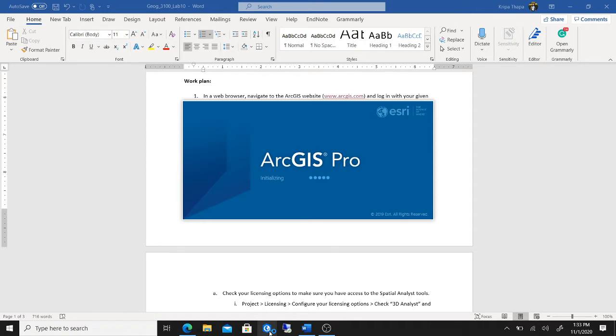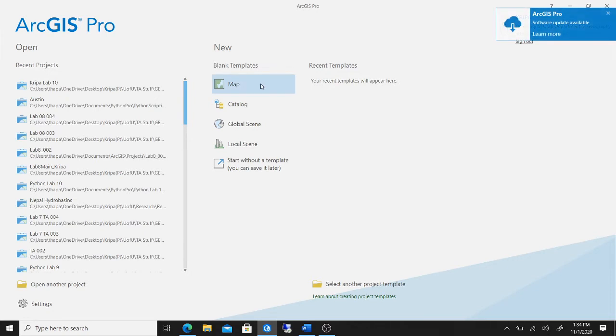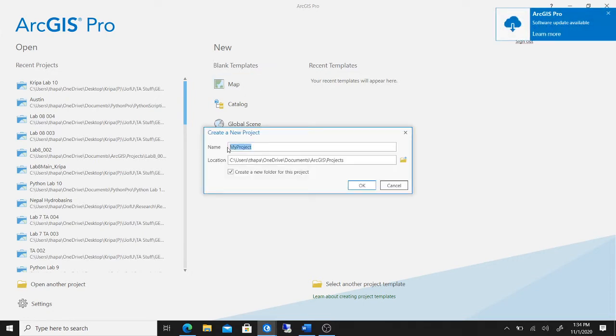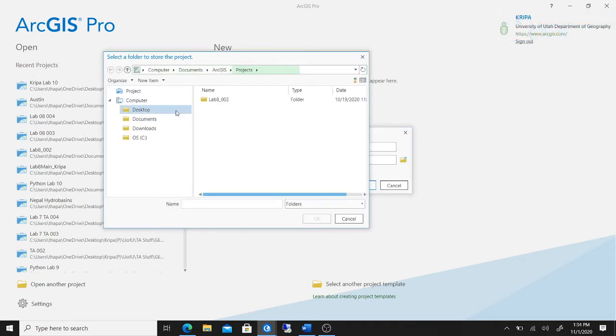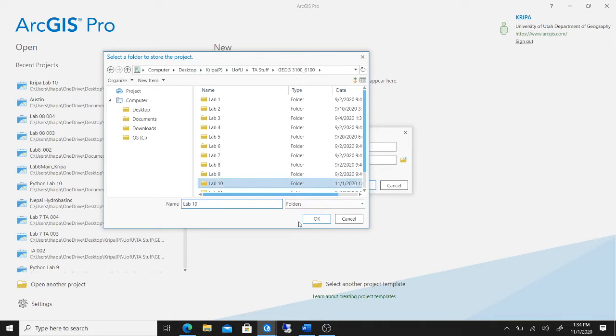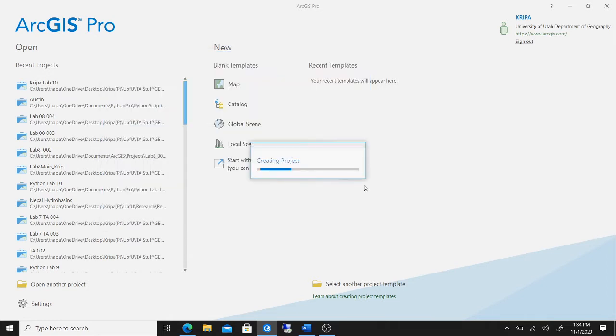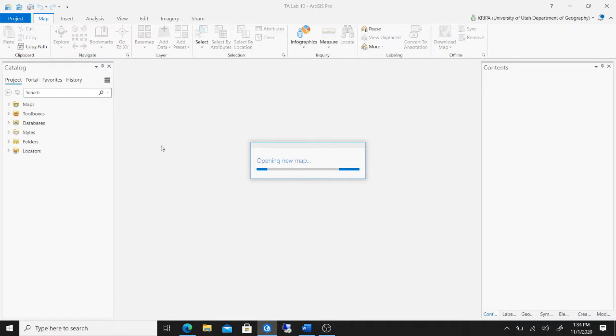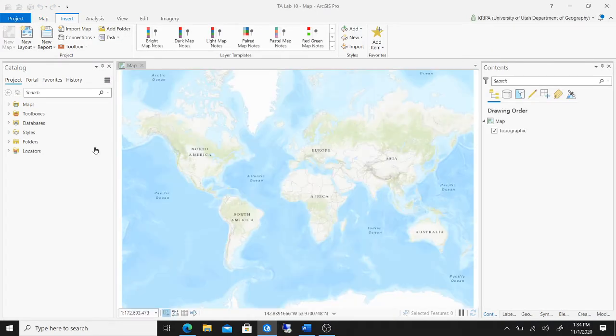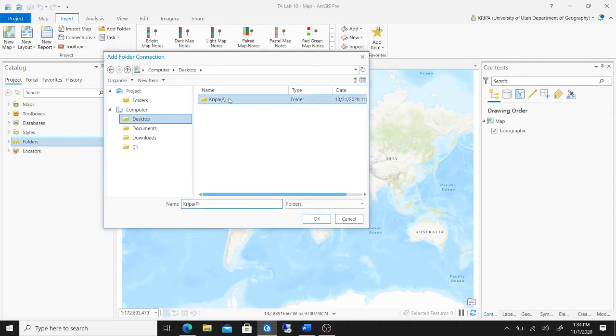So let's open up a new project. Okay, let's give it a name. Make sure you're saving it inside Lab 10. All right. Let's add in our data. Let's do a folder connection.